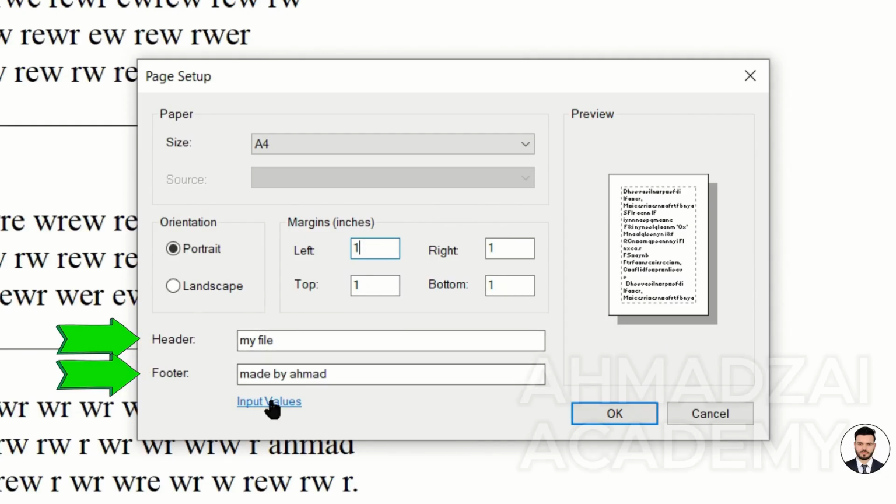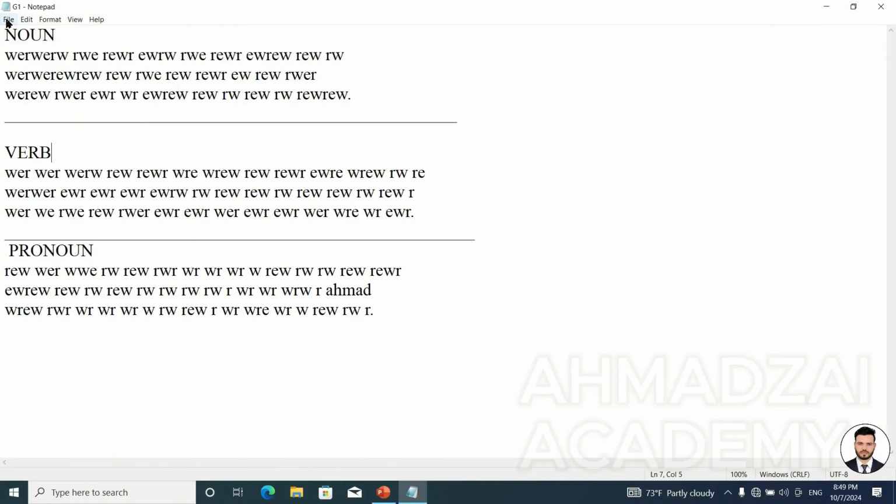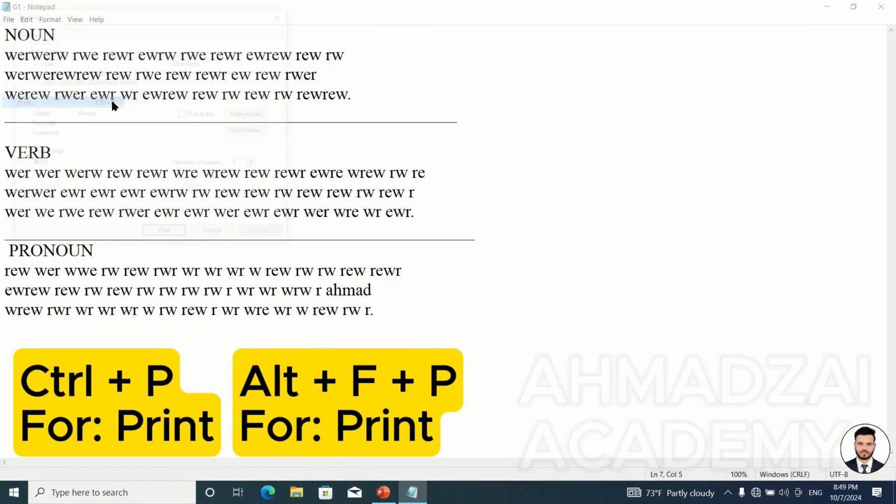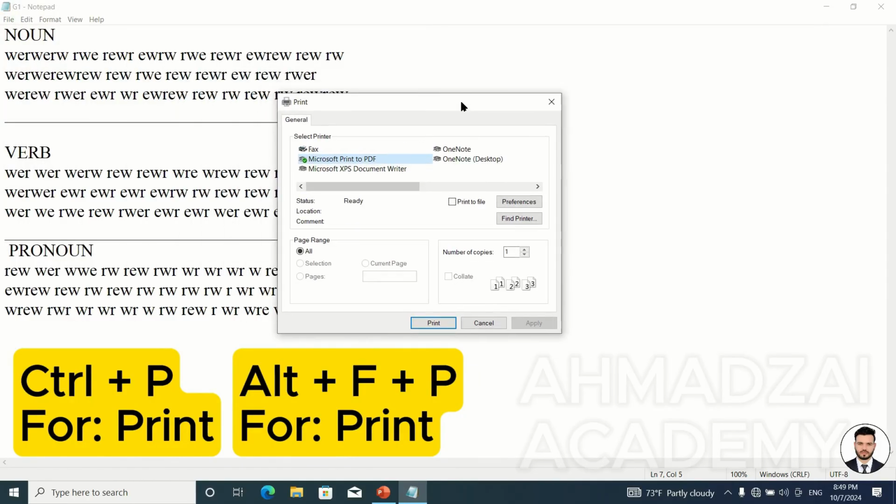Header, footer, and subtitles. Say you have 5 or 10 pages of text, and on each page you want a title at the top that repeats on every page. For example, at the top you can put My File, and you can change it as you like. Sometimes you just say OK and move on. For printing, the shortcut is Ctrl+P, or sometimes Alt+F+P, for quick print.